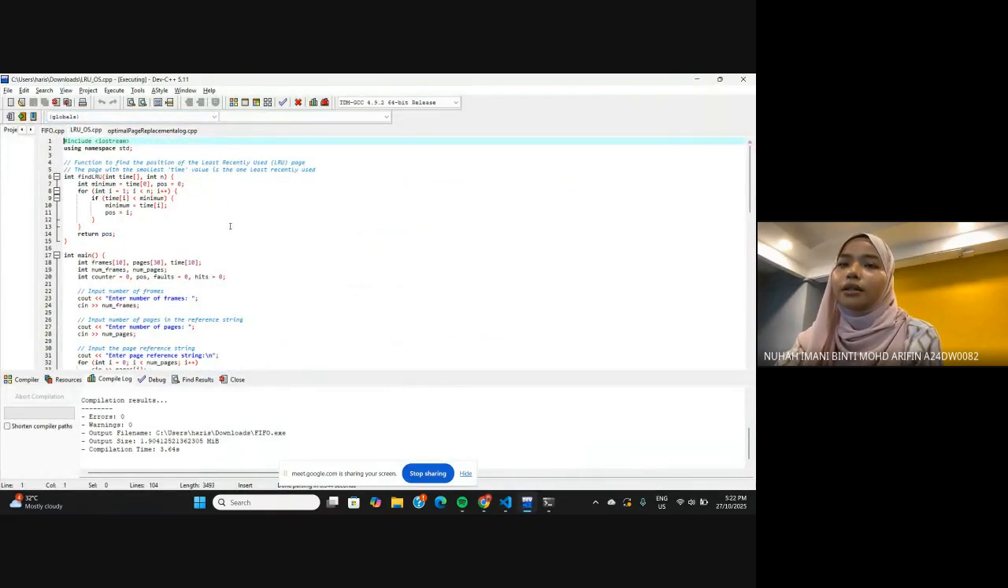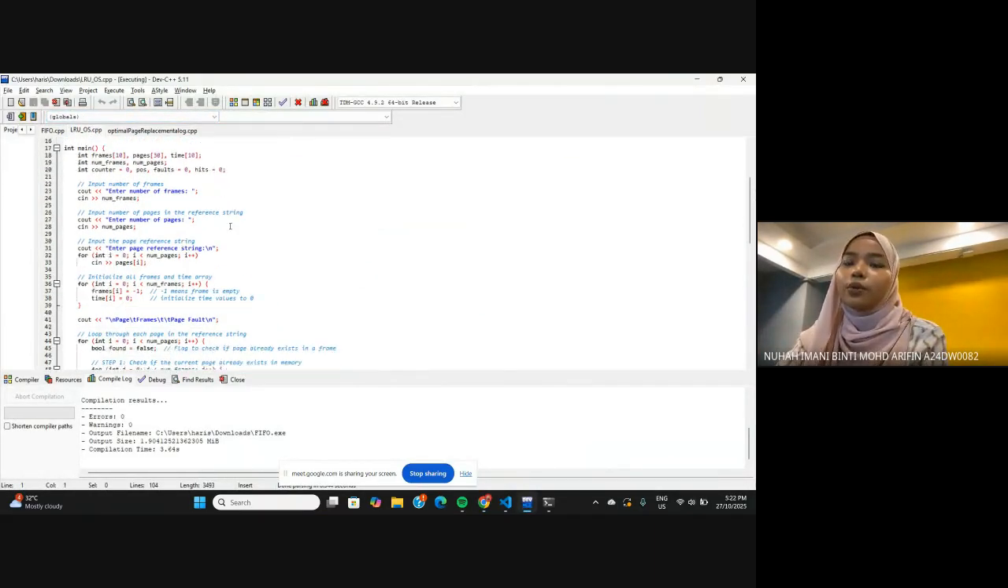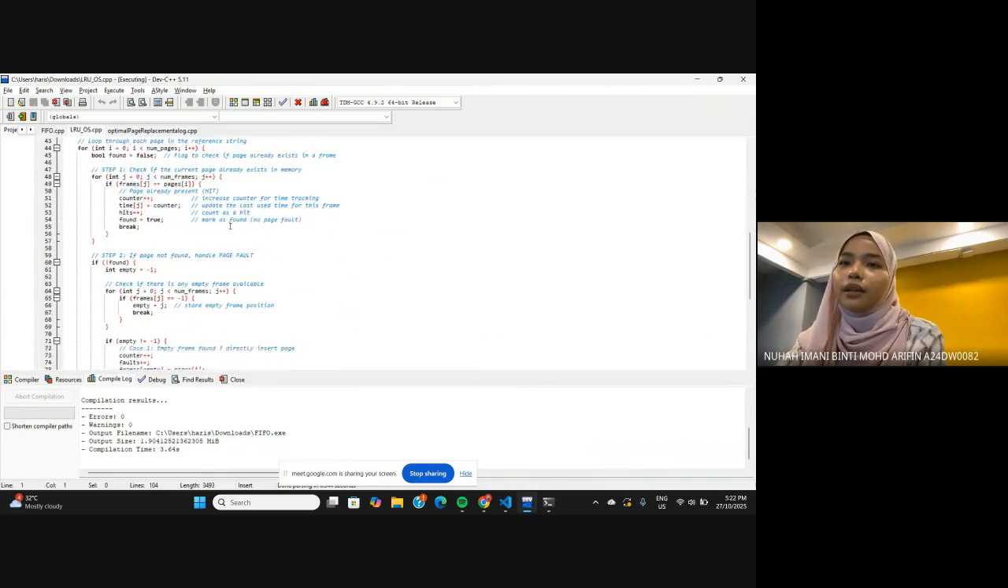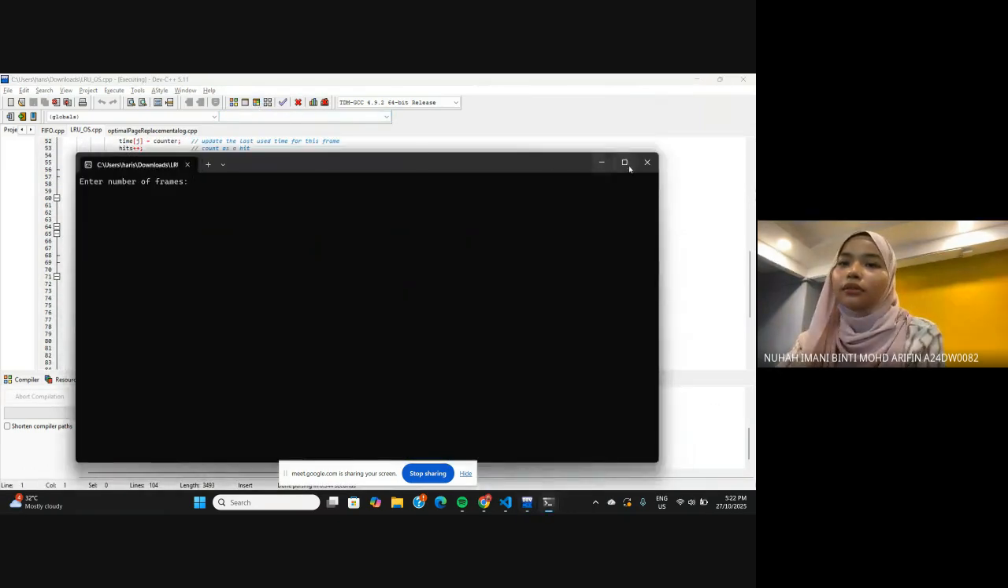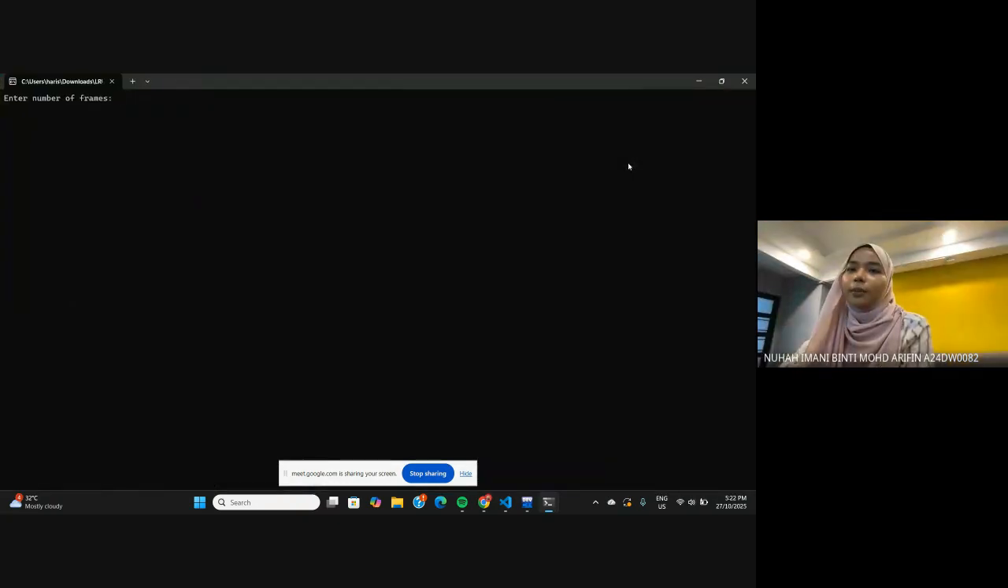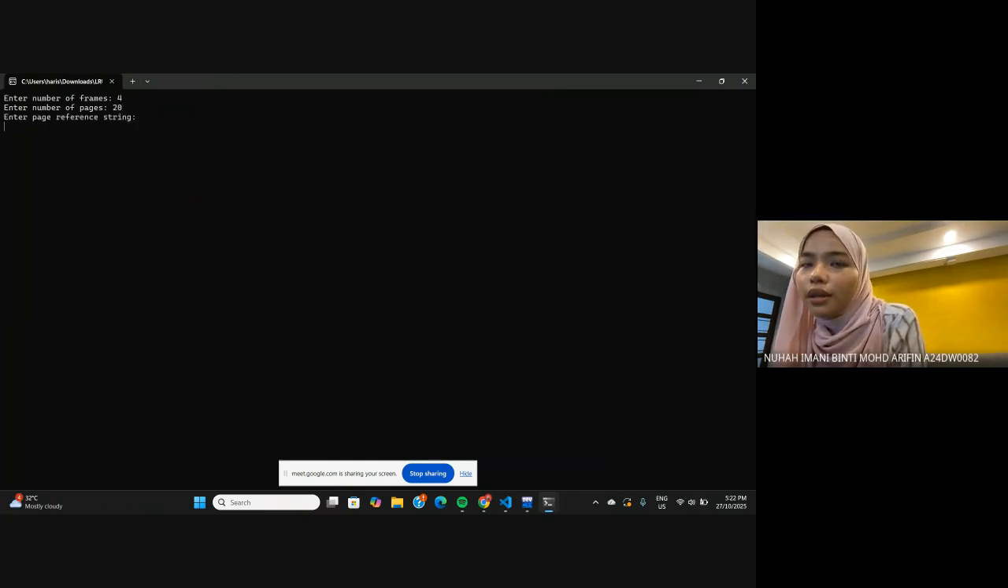So this is the coding of LRU. When we run it, enter number of frames, which is 4. Number of pages, 20. And then we have 2, 5, 1, 2.